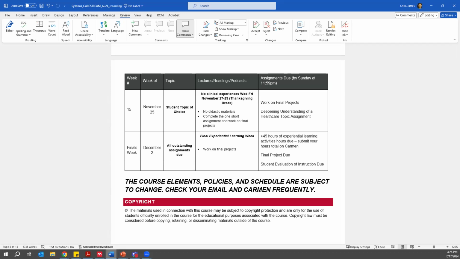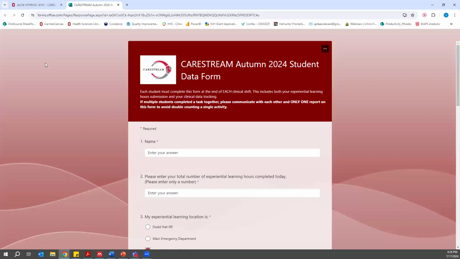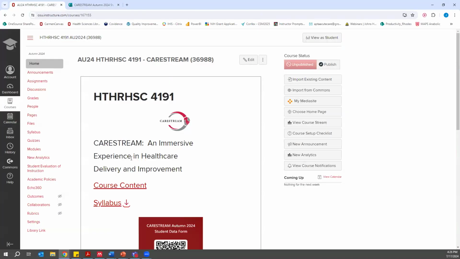So now moving over to our Carmen course, we'll move through this a little bit more quickly. So this is what the Carmen course for the most part should look like. Note that I'm not in student view, so it may look just a little bit different on your view, but the content will be the same. You will be able to click here for course content, which will take you directly to modules.